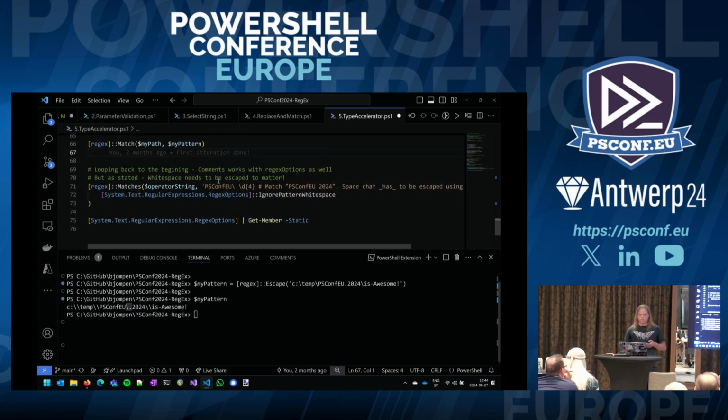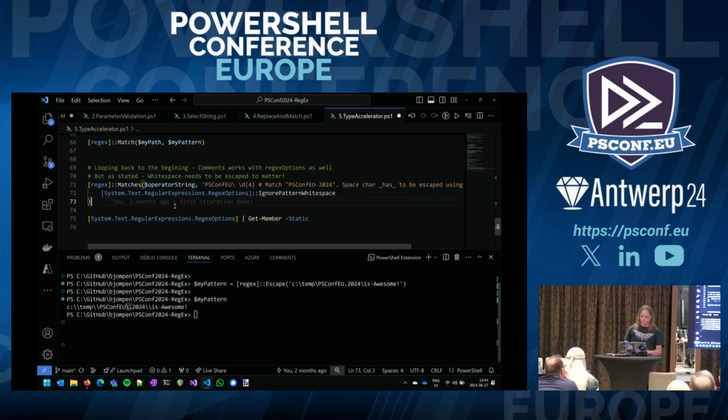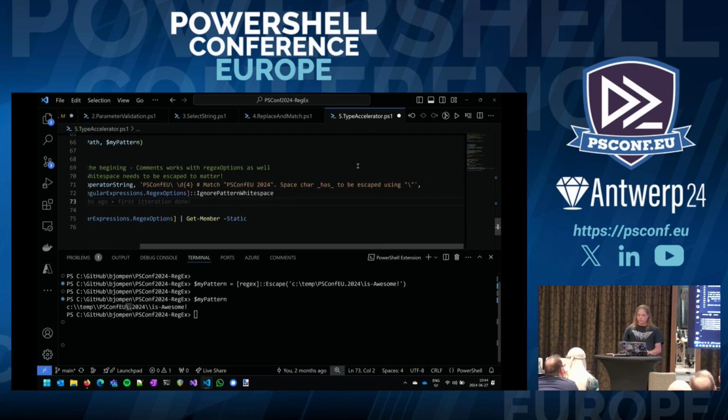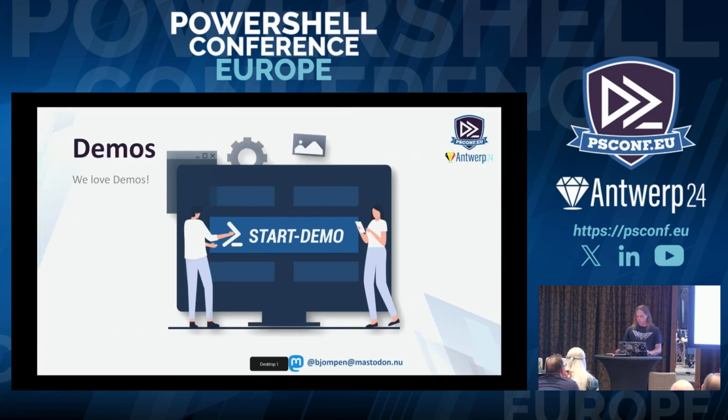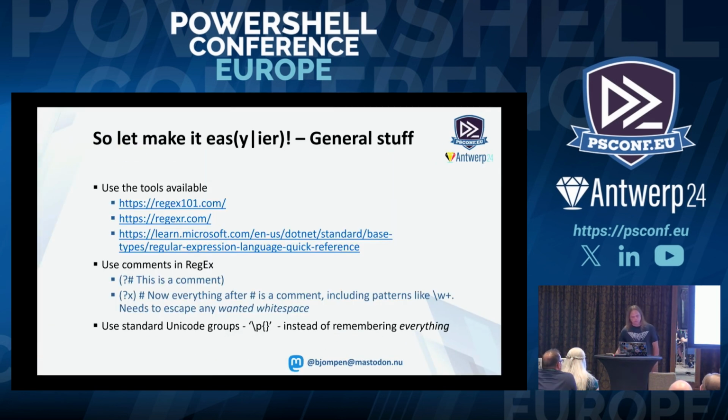We can also do Regex options, but we're kind of running out of time, so I'm not going to demo that one. If you're curious about Regex options, well, come ask me afterwards. And that's actually it for my demos. So, to iterate, use the tools available. They are good. And they are way better than trying to remember patterns. Remembering stuff is bad for you. We have enough stuff going on up here anyway.